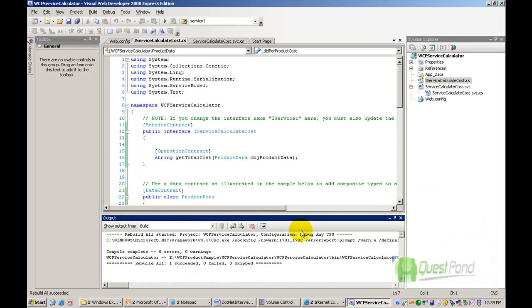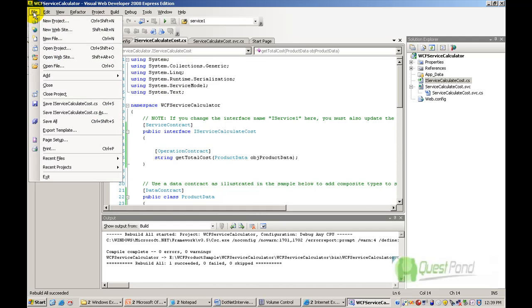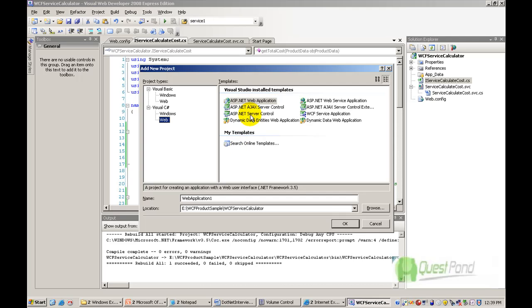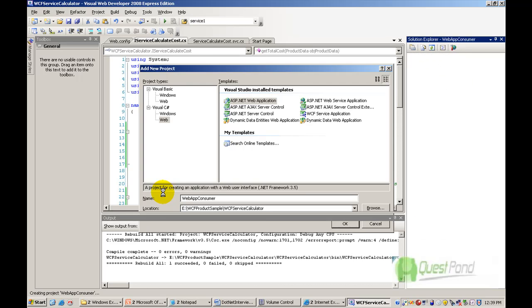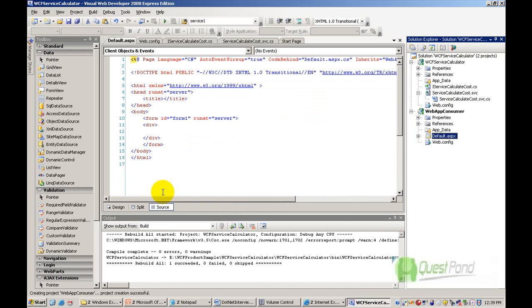So let's go to the project and add an ASP.NET application. File, add new project, and let's take up ASP.NET, and let's name this web app consumer. Okay, so that helps us add the ASP.NET client.